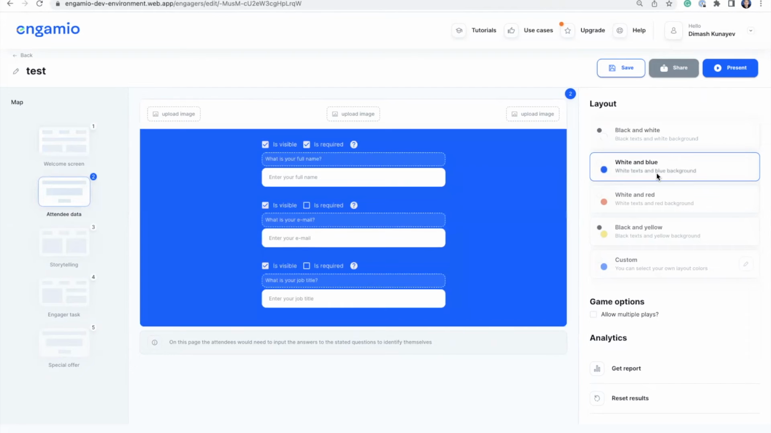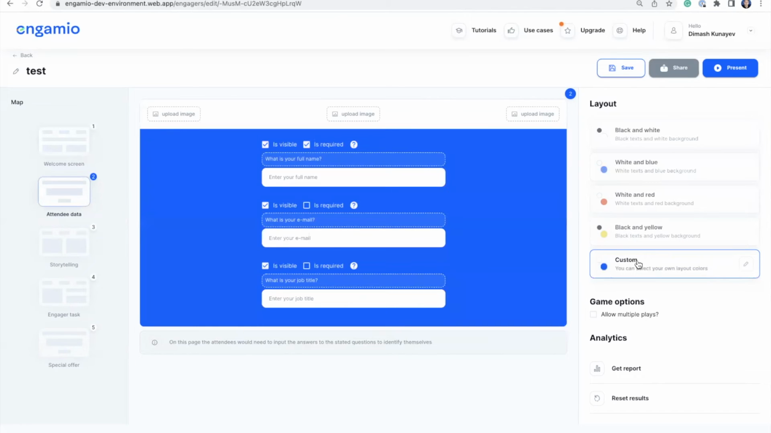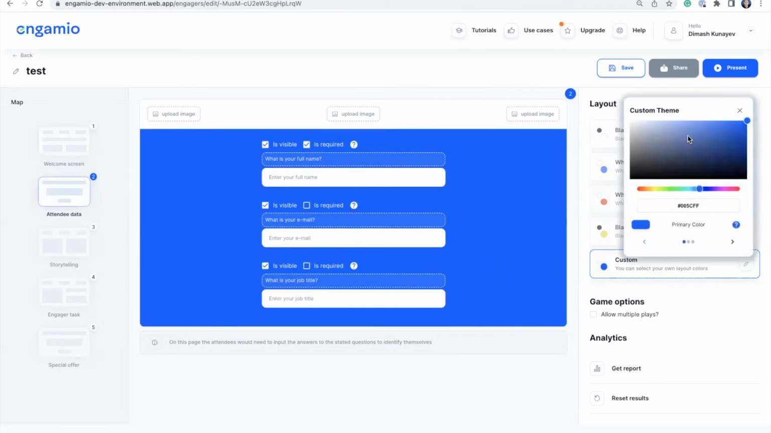You can choose the themes for your map. Again, we have the templated four themes: black and white, blue, white and red, black and yellow. And you can always choose a custom one by clicking on the pencil over here. And you can choose any color you want, including the precise code for your color.